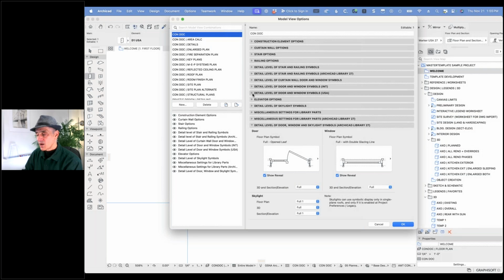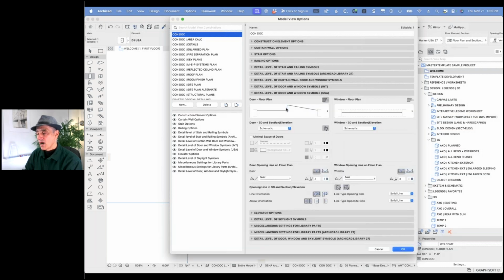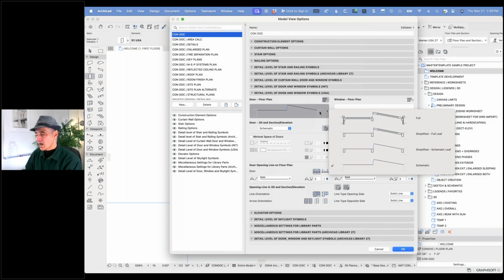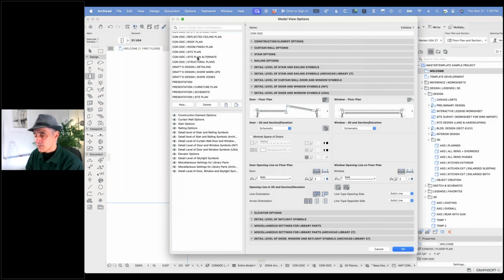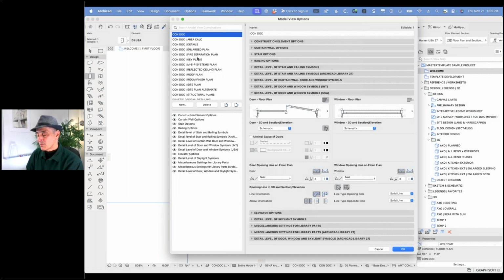I need to go in here and say, oh, you know what? When I'm doing a full construction document set, I need to make it with full detail. I might as well make the windows full detail as well for ConDoc. Now I'll have to go through all of these. There are, in MasterTemplate, maybe about 15 or so. Your template may have a different number, but each one of them you need to go and just check what's the style you want for a site plan versus a floor plan, etc. So having made that change, that's going to solve one problem.